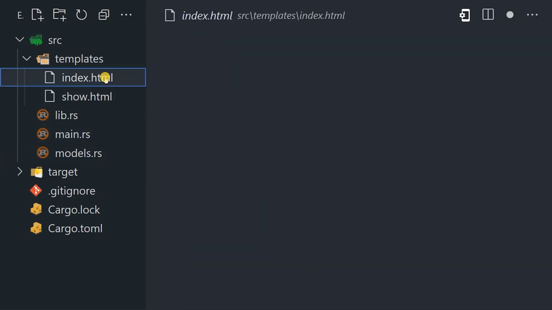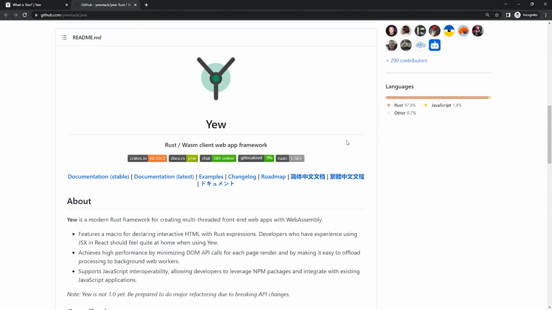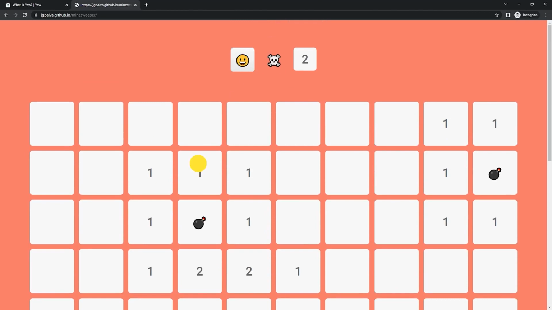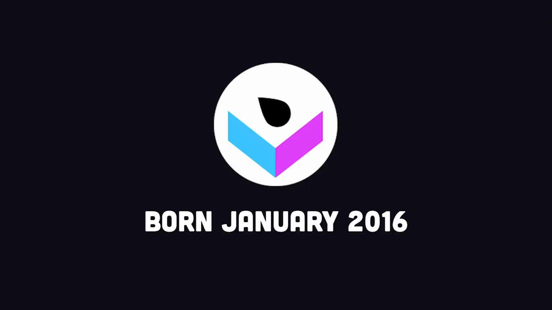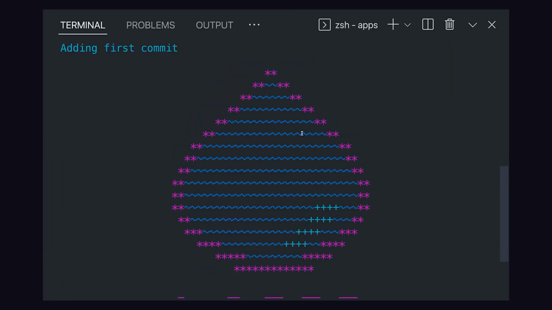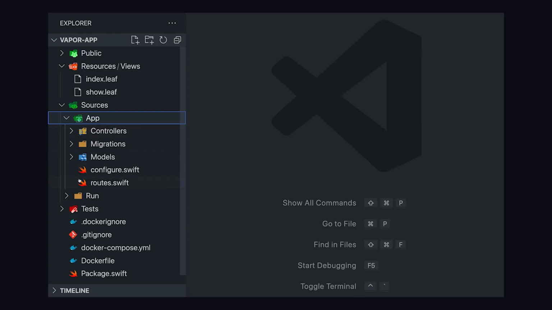However, there is one Rust-based library that I want to bring to your attention called Yew. It's a component-based framework for building web apps with WebAssembly, and it's coming to a Fireship tutorial near you soon. And that brings us to the final framework in this list, Vapor, which is based on the Swift programming language. This is the only app that I built on my Mac because I found that anything with Swift just works better on a Mac. It provides you with a project structure that looks like this.